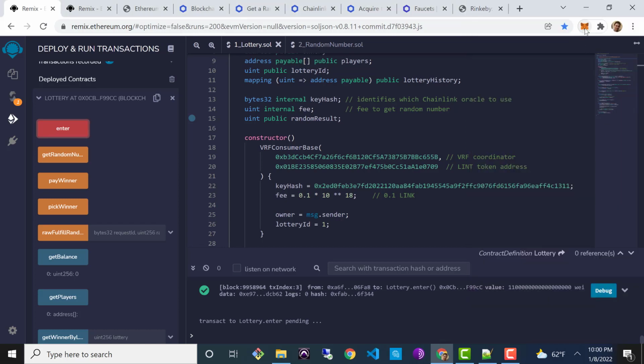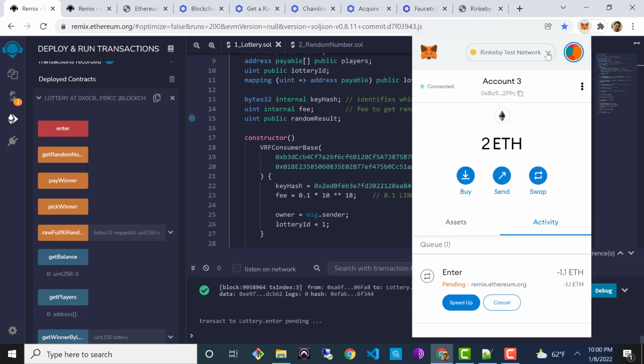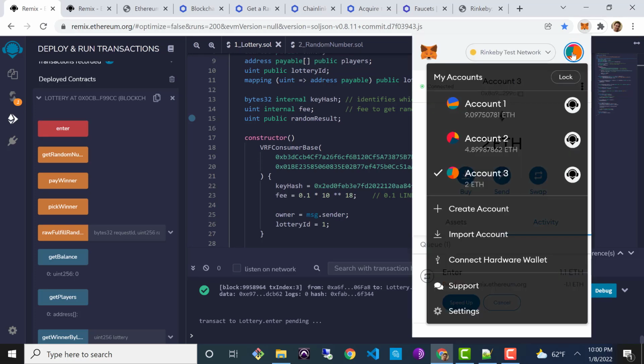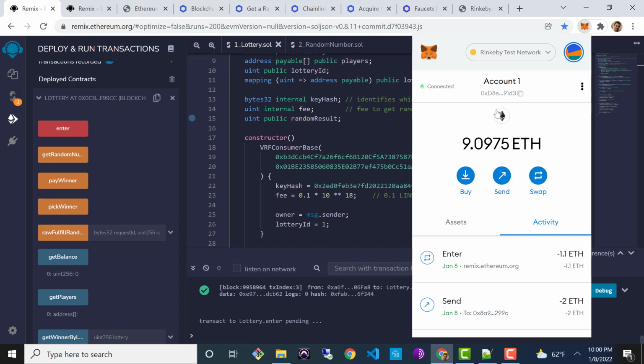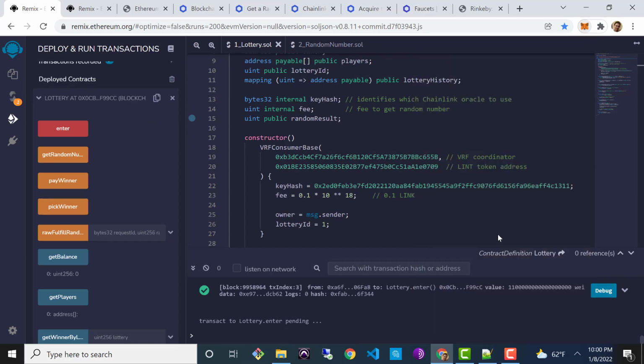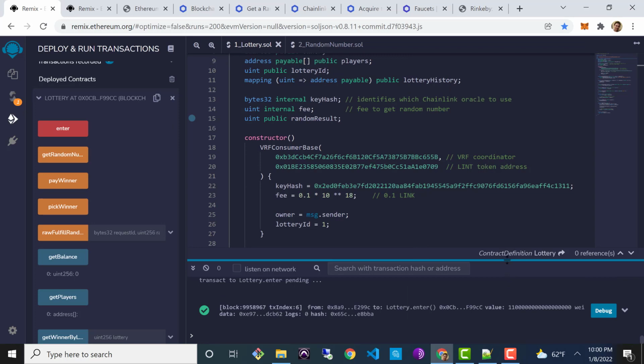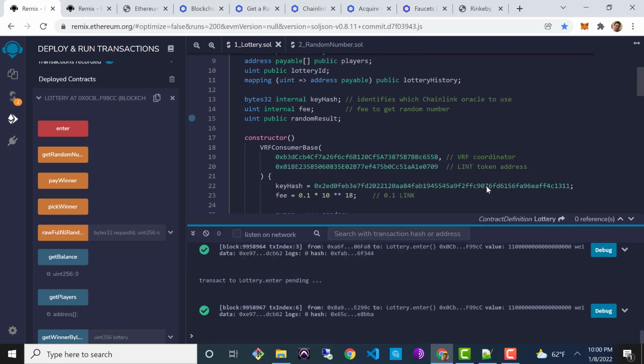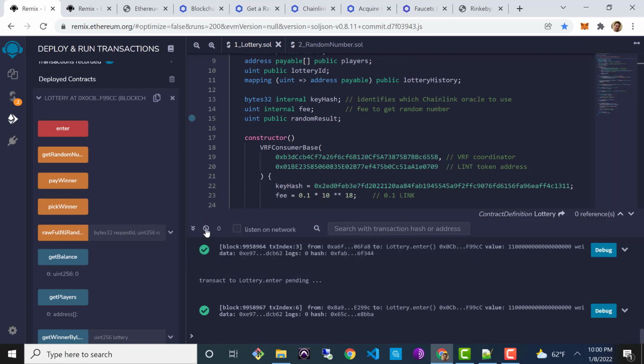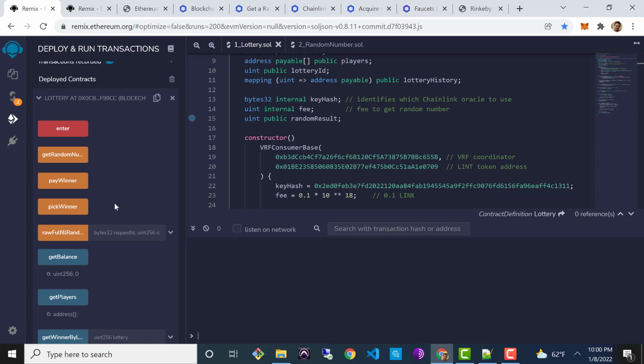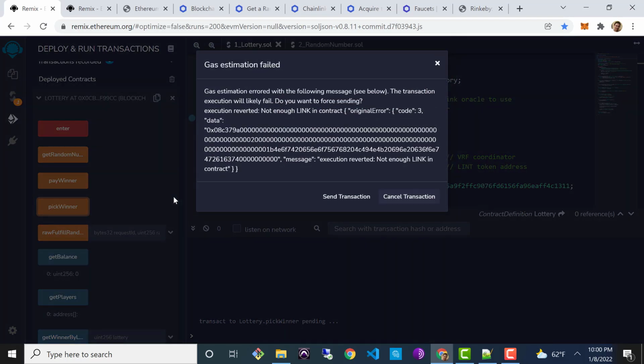Now what we want to do, we want to pick a winner, so let's go ahead and make sure that we've got our primary account selected. All right, great. I'm going to open this window a little bit larger here, and let's go ahead and attempt to pick a winner. I'm going to clear the logs, and let's run pick winner. This is going to basically test everything that we've done so far, so fingers crossed here.